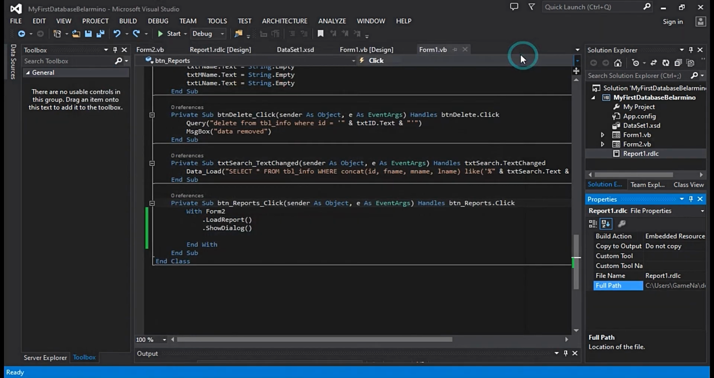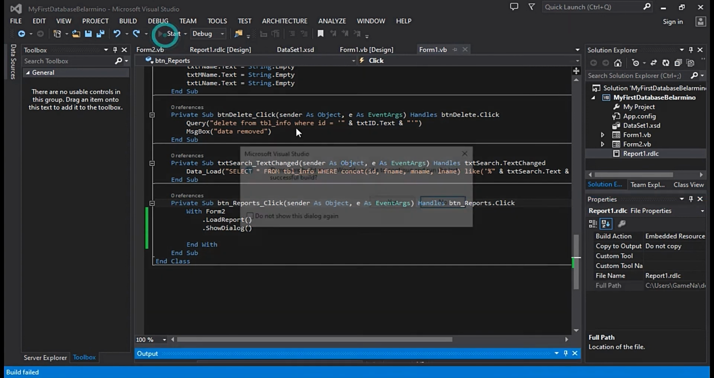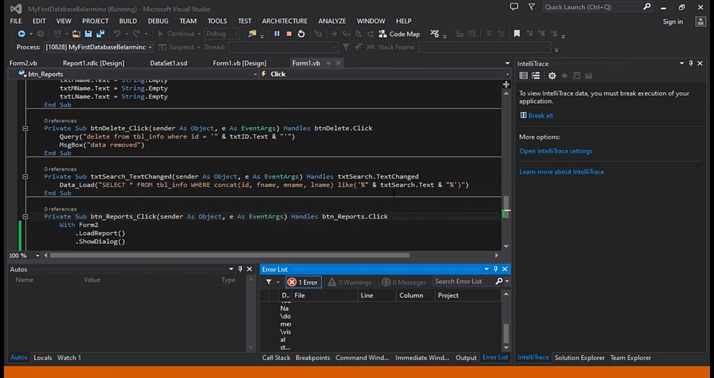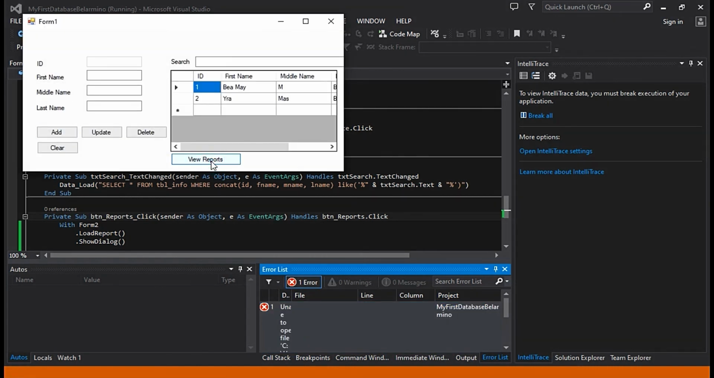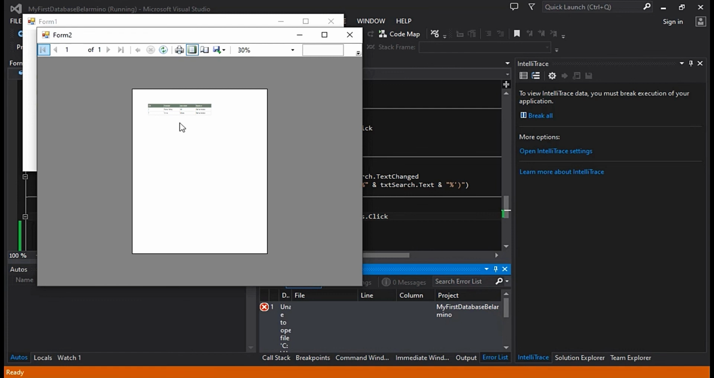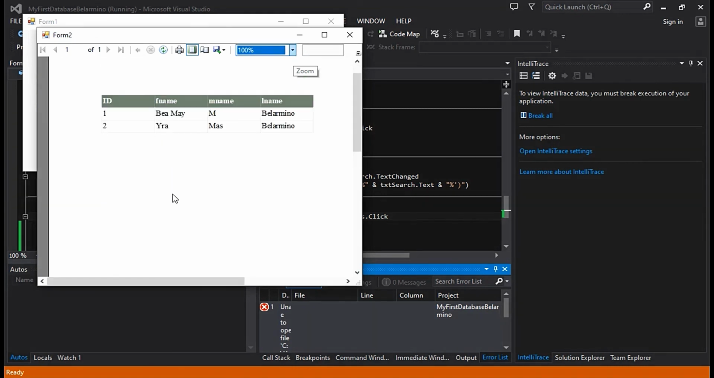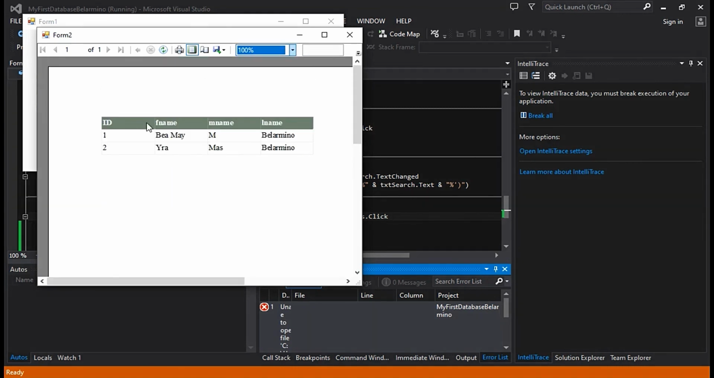Ayan. So, once we do that, let's run again the code. Okay, yes mo lang. Then, let's view the report. And now, it's working. Okay, so, ayan. Okay, so it's working na.